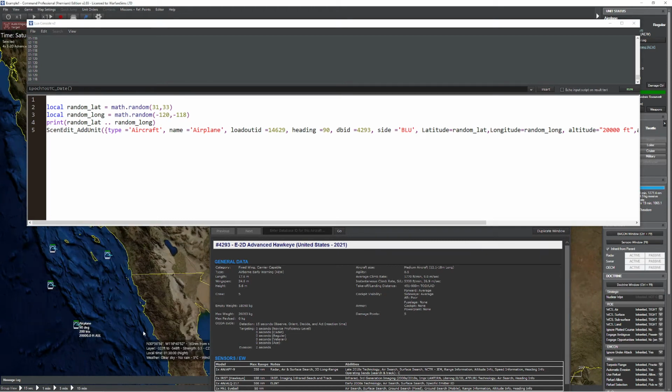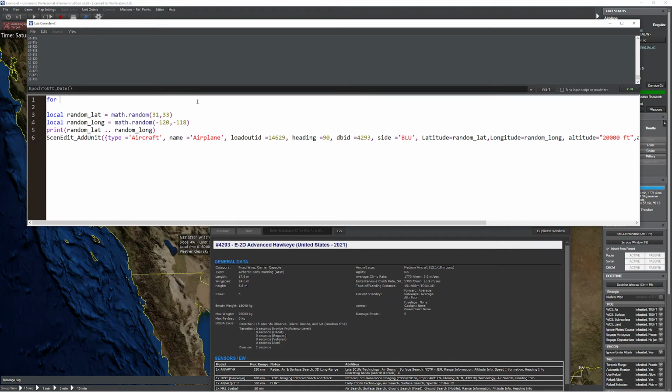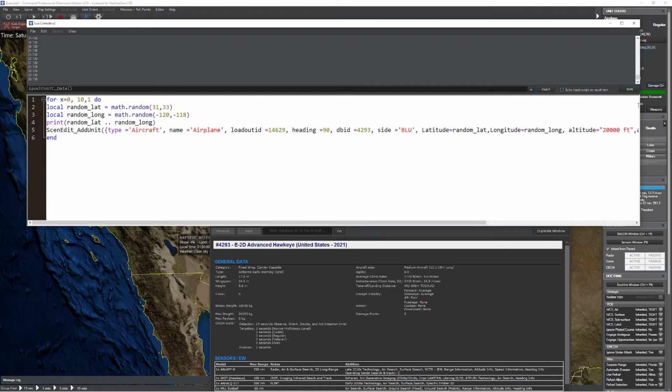Now, one of the things that you can use to make this even more powerful is we can put this into a loop so that it runs multiple times. For example, we can say for x equals 0, 10, and it iterates by 1, do, and we'll simply come to the end here. Type in the word end. Now it'll run this entire set of code a total of 10 times, which will get us 10 of these aircraft placed. Unfortunately, each one of these aircraft is going to have the exact same name. And you're also going to notice each one of these aircraft, unfortunately, often occupies the same space.